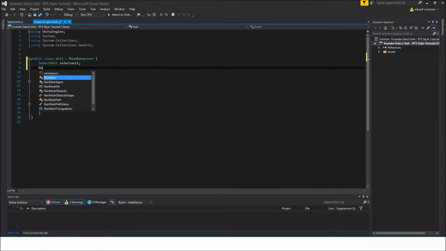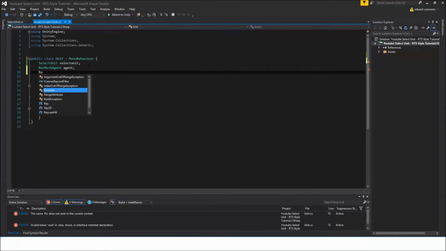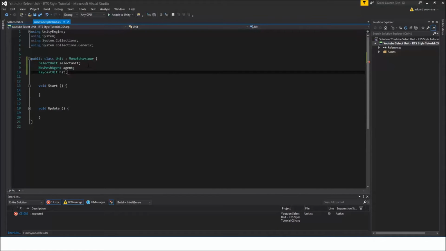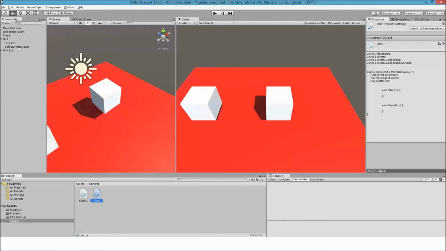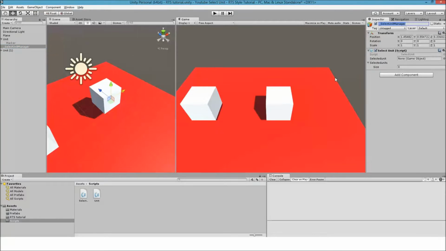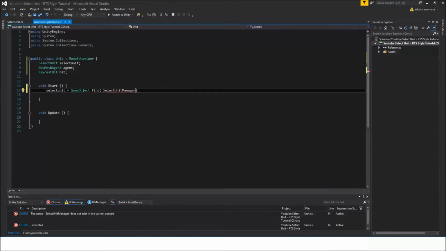And then we want to make reference to the nav mesh agent that we're going to put on. So we are going to call it just agent, and we're going to have to be able to move it, so we want to use raycast for that as well. So again, we'll use a RaycastHit, and now we're going to have to make reference to that. So selected unit equals GameObject.Find, and we're going to find this and put it in, and we want to get the component of that, and it's going to be the select unit.